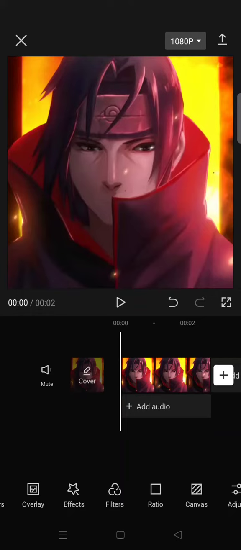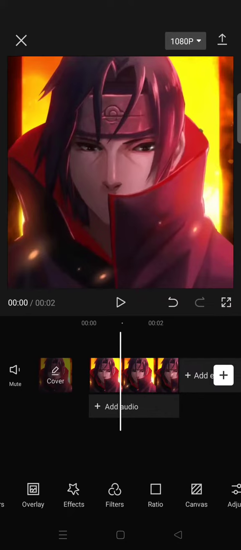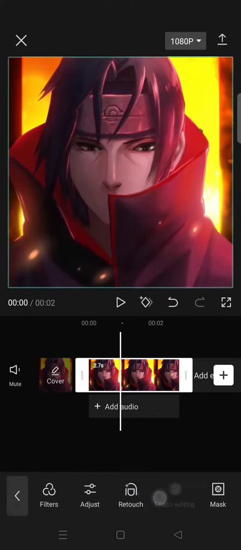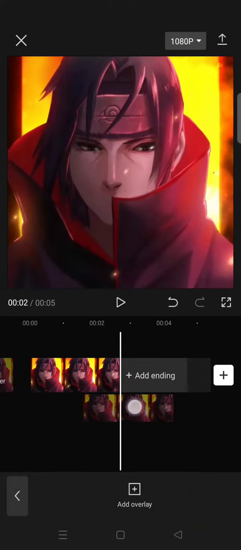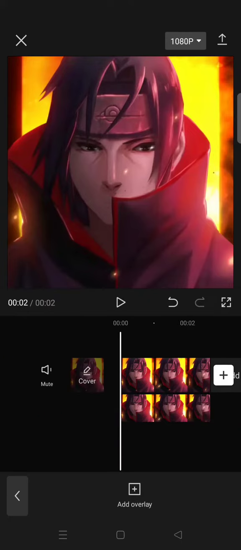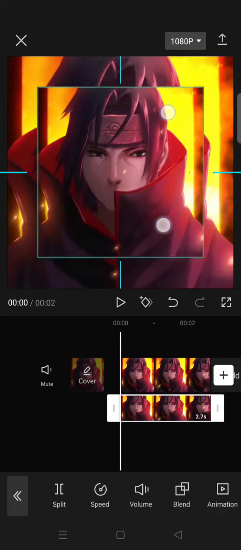So on today's tutorial, I'm gonna show you how to easily create a zoom in and out intro video in CapCut. So first you can add a clip that you want to make as an intro, then copy it and make it as overlay. So put it under the main video and then zoom out the overlay, make it smaller like this.